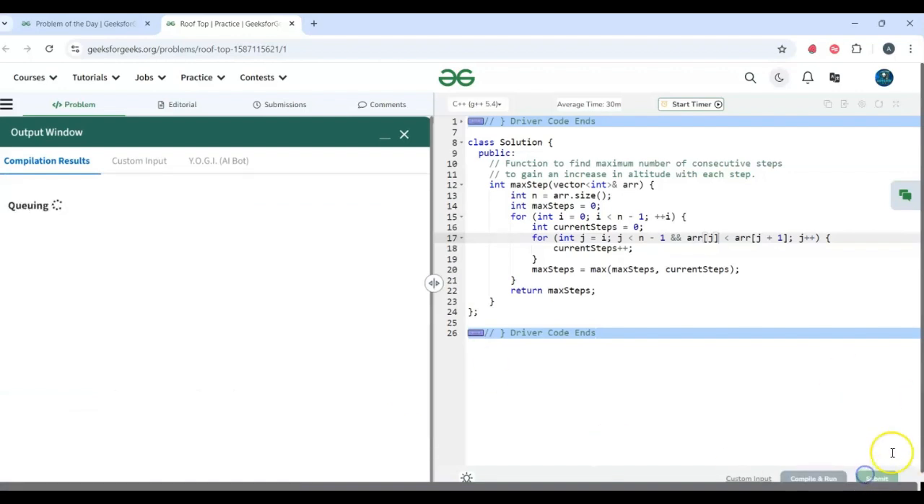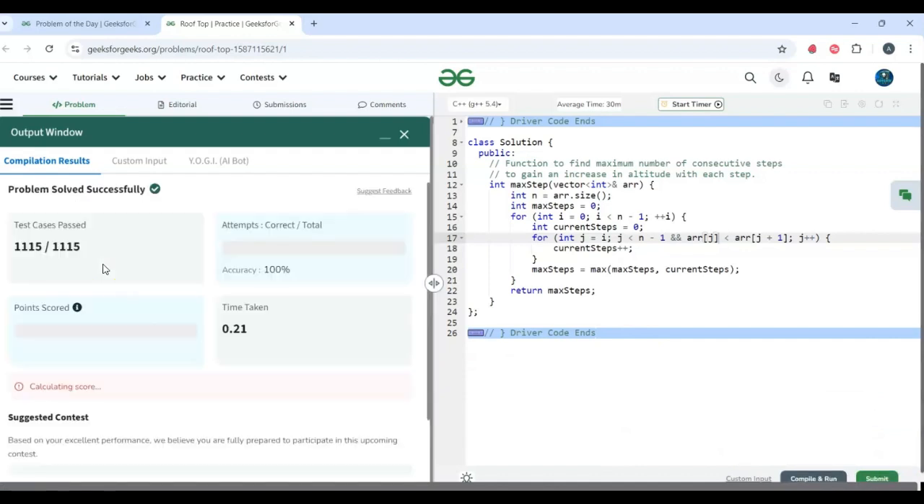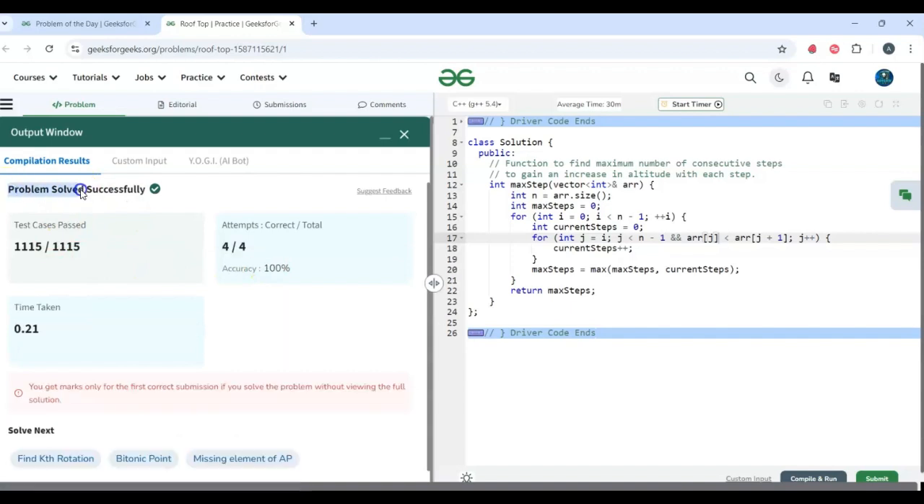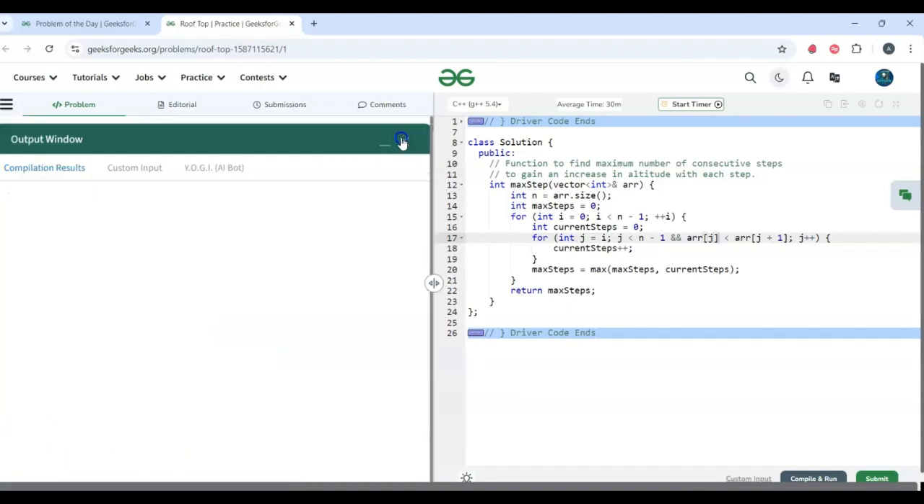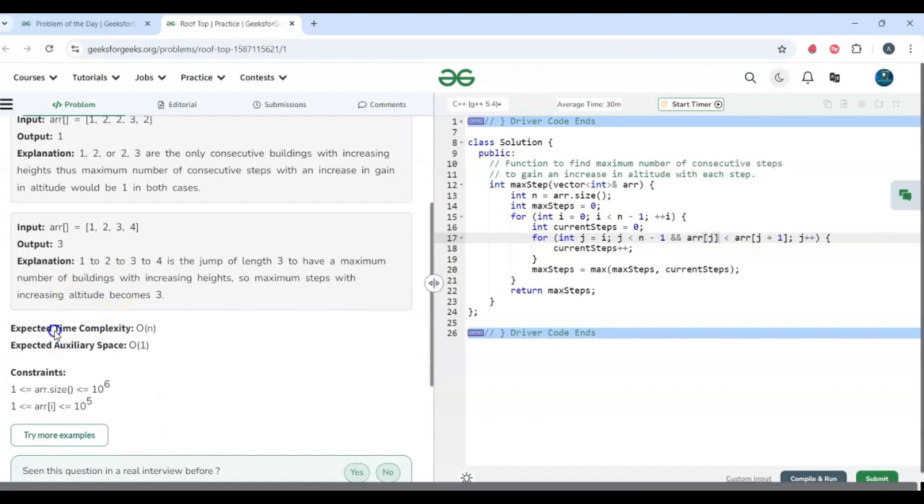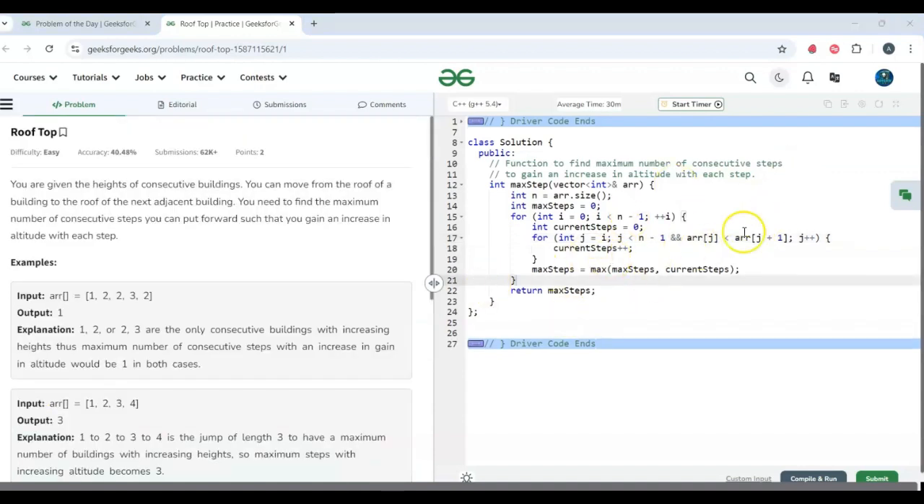So let's submit. As you can see, this problem got accepted successfully, but it is not meeting our expected time complexity. So let's try to optimize this approach and complete this problem in our expected time complexity, which is O of n. While this approach and solution works, it's not efficient for large arrays. So let's now talk about the optimal approach.